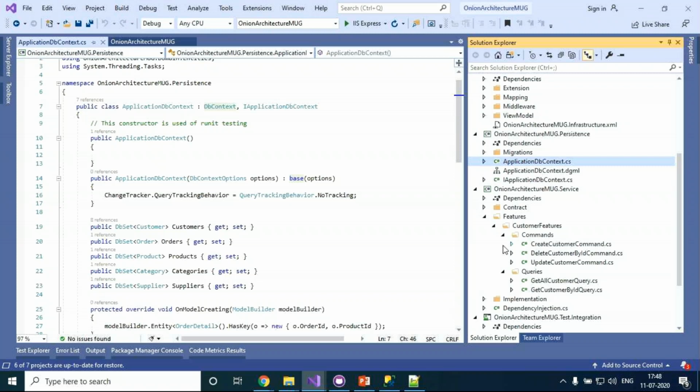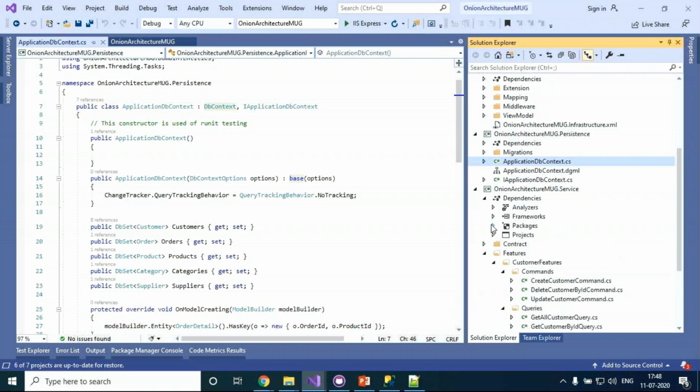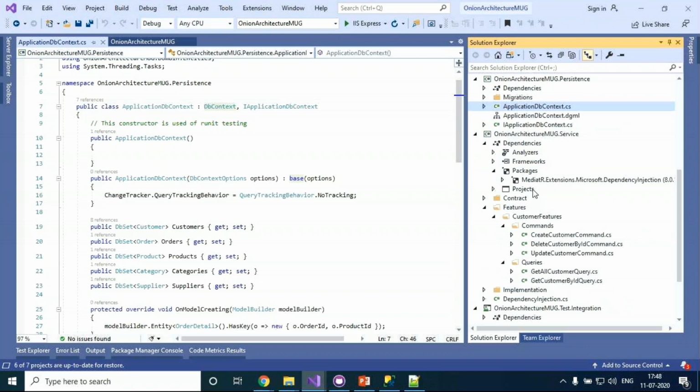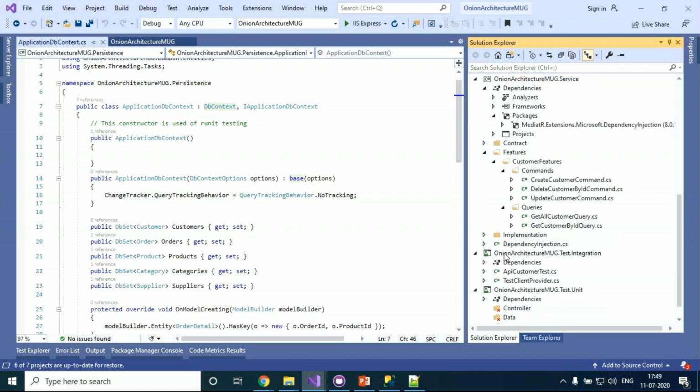But for that, I'm using a library called MediatR, or the Microsoft Extensions Dependency Injection. So whatever code you're going to write will be implemented in the service layer. And a few minutes back, I was telling that all the third party should be in the infrastructure layer. It should not be in the other layers. Yes, I was talking about that, but to implement it, it is based on the scenario.